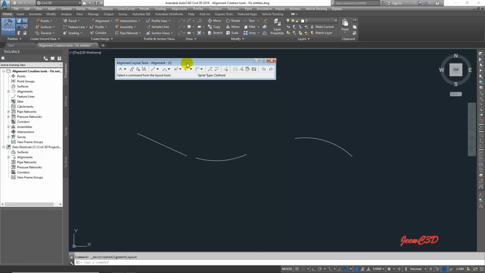Then I zoom here. If you have turned on your endpoint object snap, it will snap here. Otherwise it is okay, you can click near that end. Then it is asking for the second point. I click the end of this line. Now my first fixed entity, which is a fixed line with two points, is created. Then I press escape.